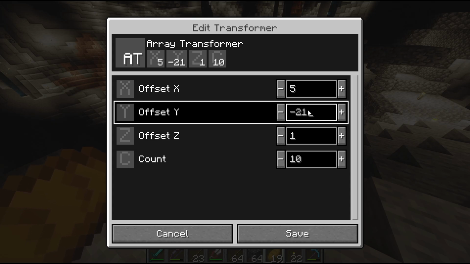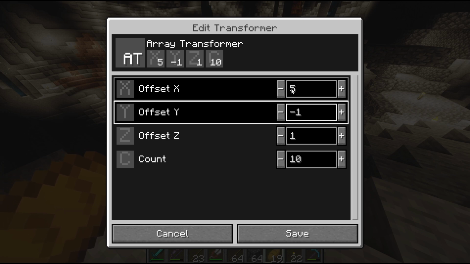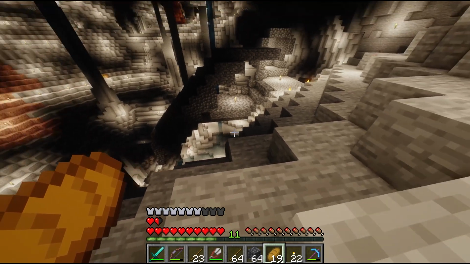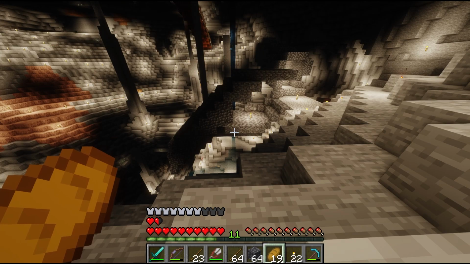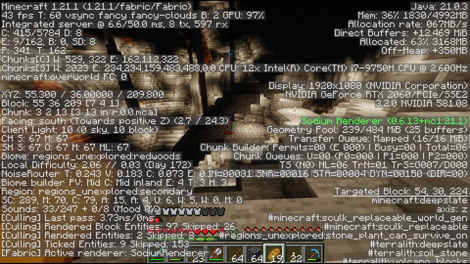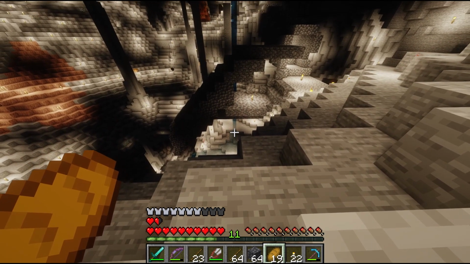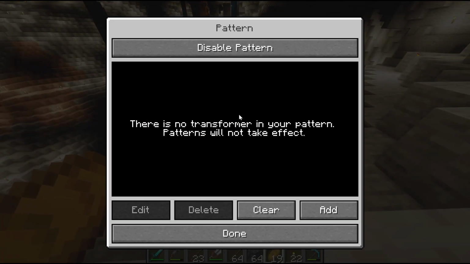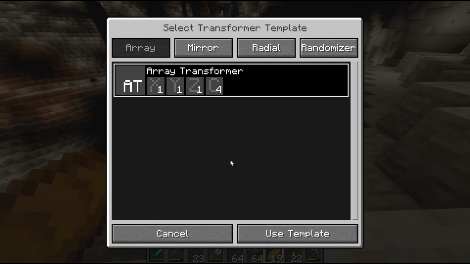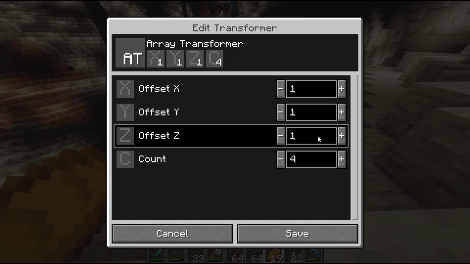So that's going to be like this to go down. And then we just need to make sure that the offset is in the direction we're looking at, basically. So the current direction we're looking at is positive Z, right? So what it basically means is we have to do positive Z. I don't know why I didn't save that.